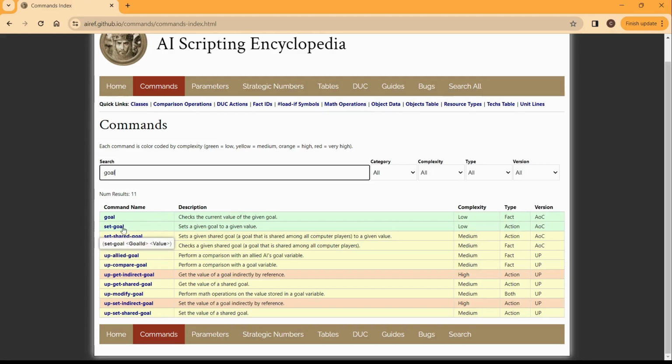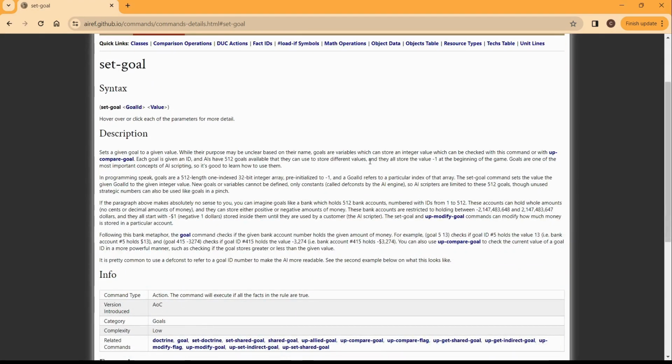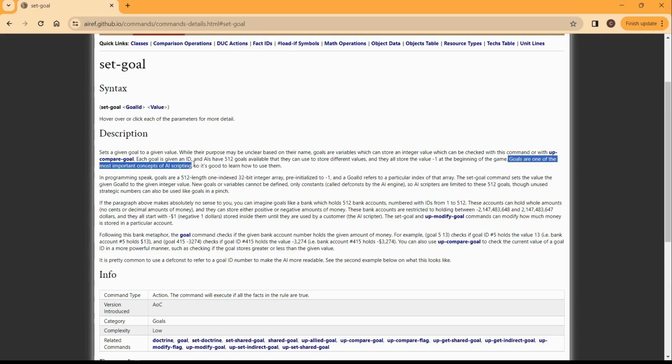So let's dive slightly deeper into set-goal. As you can see over here, even the documentation states that this is one of the most important concepts. Goals are one of the most important concepts of AI scripting.